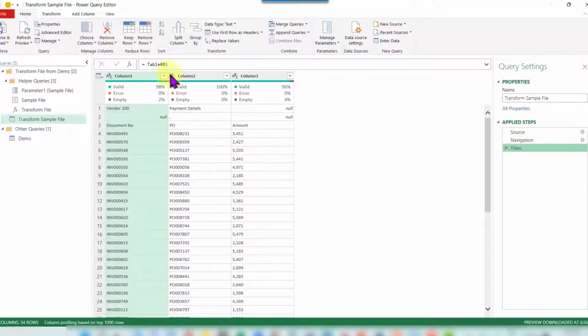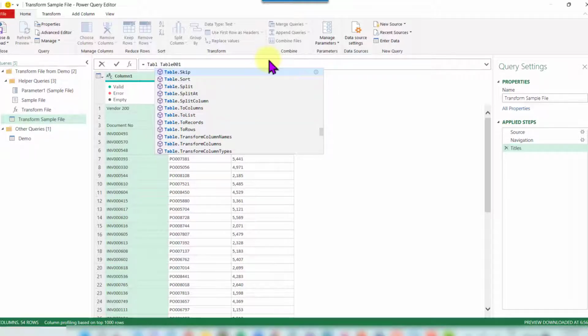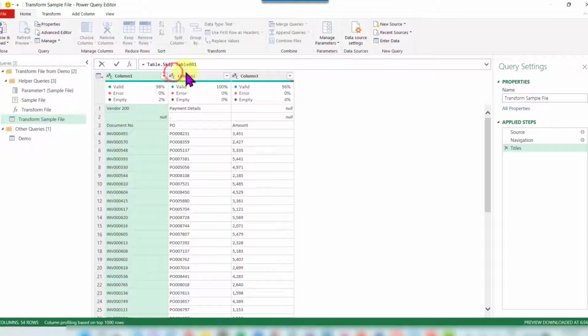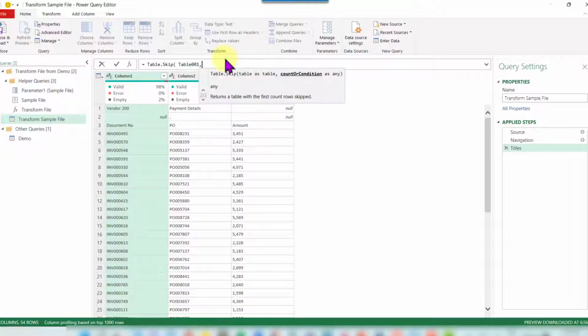As you can see, this step is referring to our previous step that is coming from navigation. That is the name of our table. So you can see navigation here, table 001. Here after the equal, I'm going to call the table.skip function, open parentheses, and it's going to ask me for a table. My table is coming from the previous step, so that will be table 001, comma. I need to provide a count.